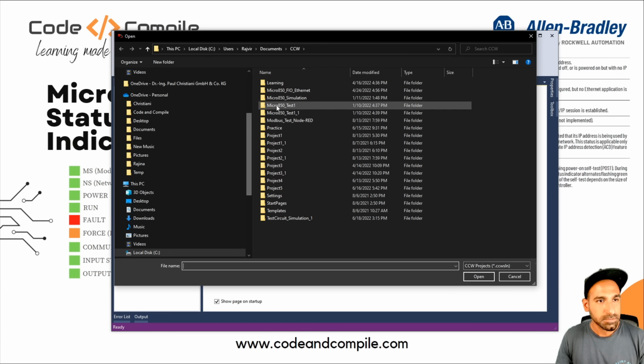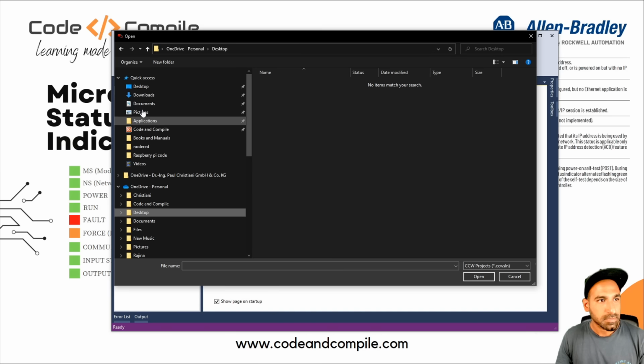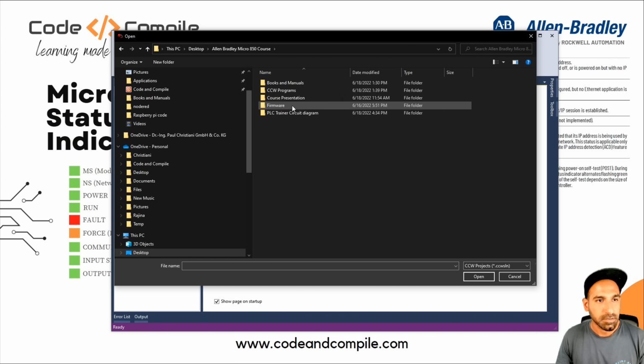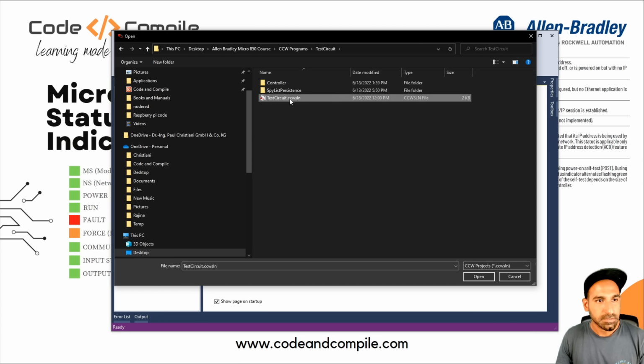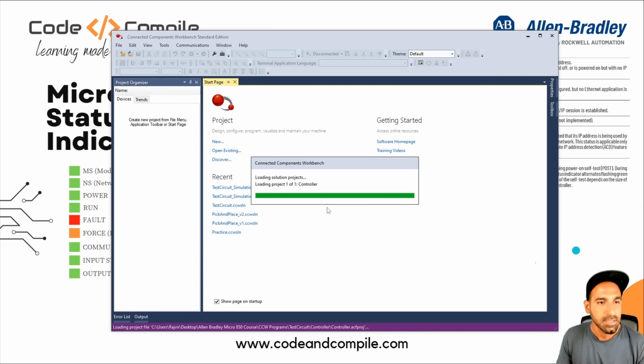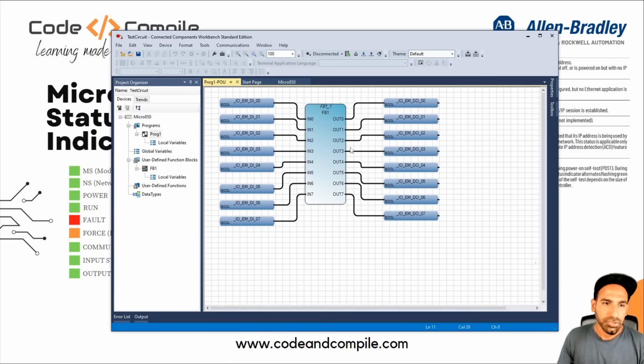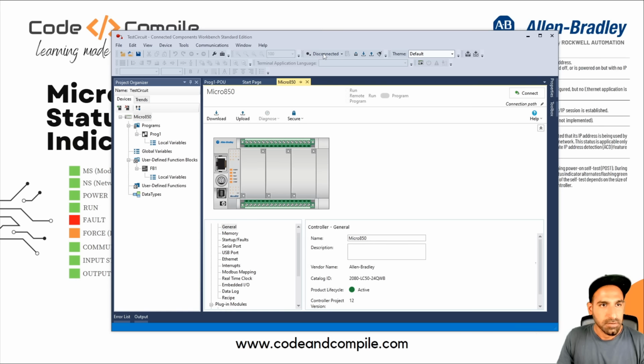We'll just go to open and I'll go with my desktop. Here, LM-Readly course, program, test circuit. So I will just open the test circuit, which was already inside. And let's go online and check. This is just to show you the indication of this PLC on the PLC trainer. So I will go online.